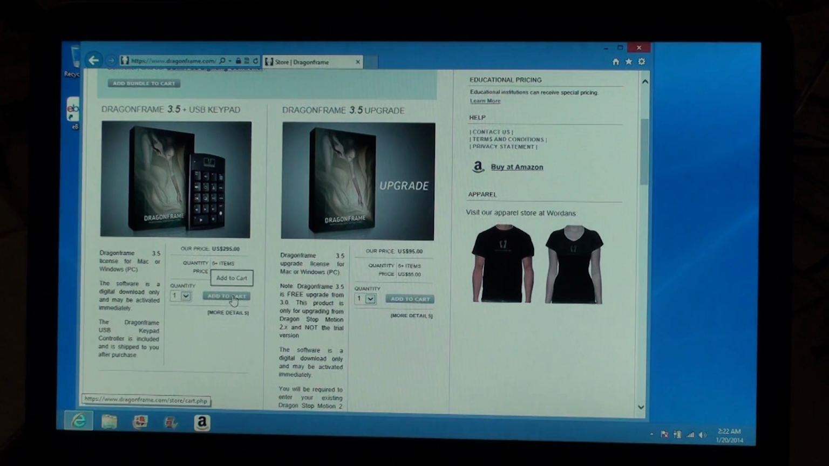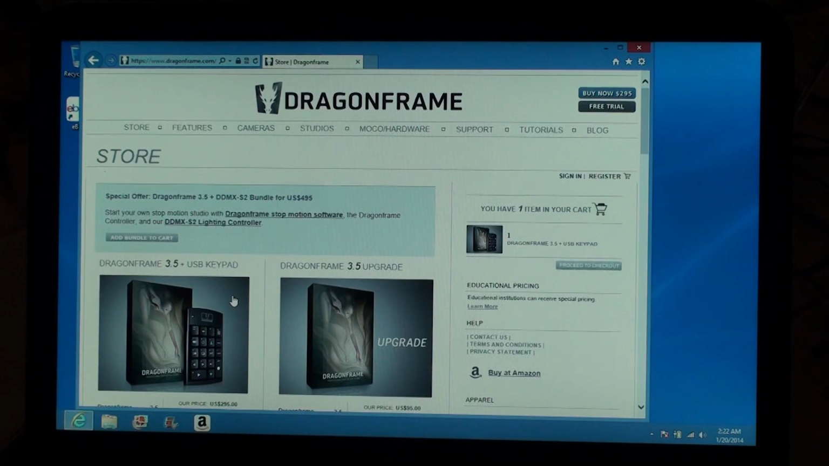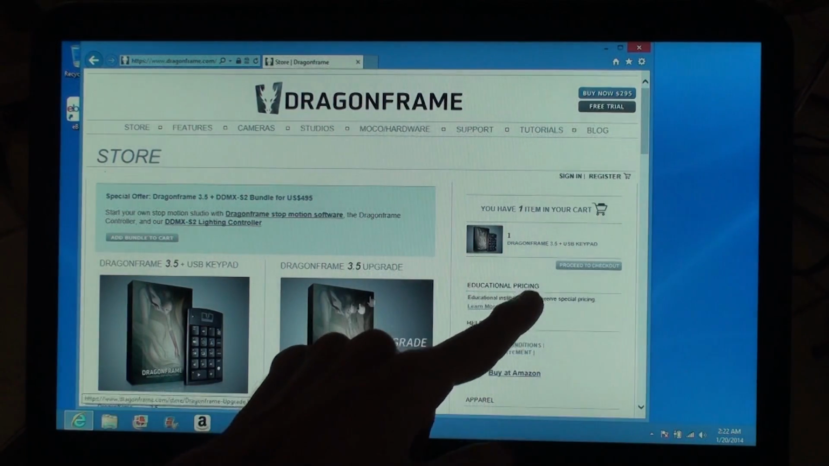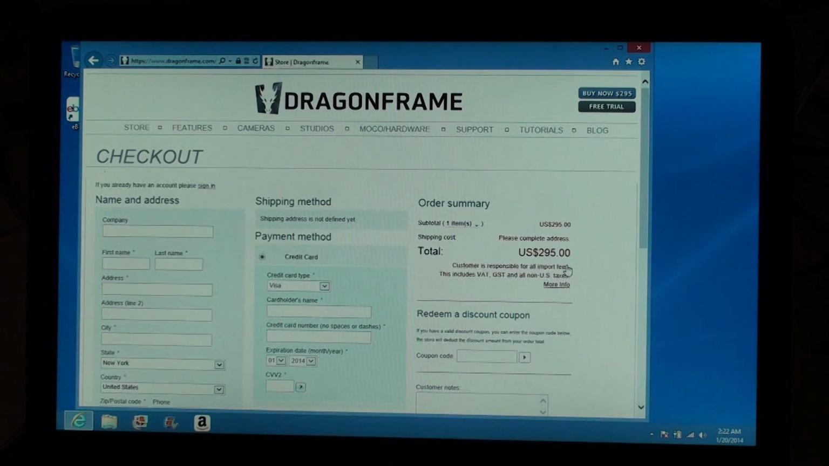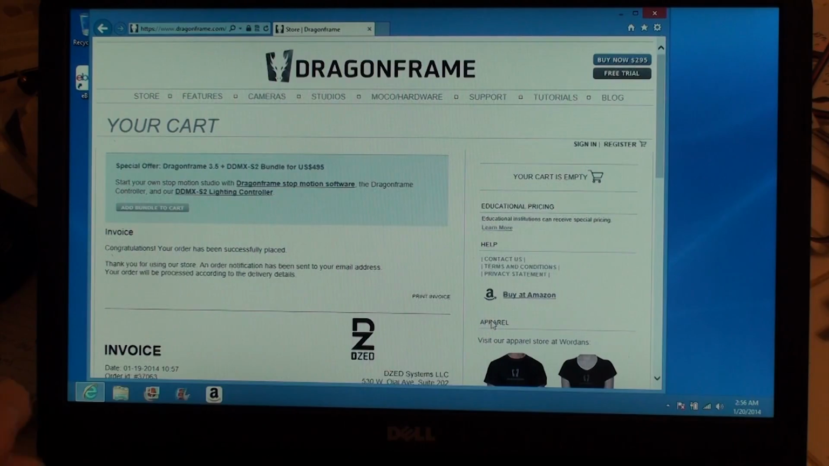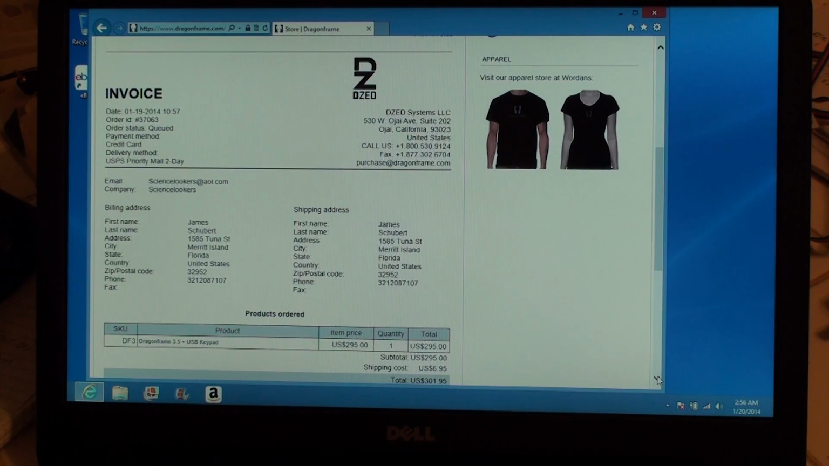I'm going to add it to my cart. One item in my cart. Going to proceed to checkout. And I'm going to fill this out and buy the program. So this is the next page that I got to after paying for it with the credit card. It says notification has been sent to my email address. My order's being processed for the delivery.